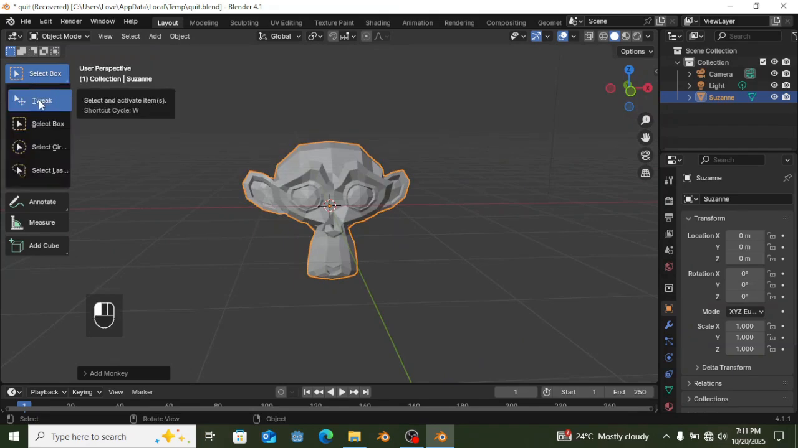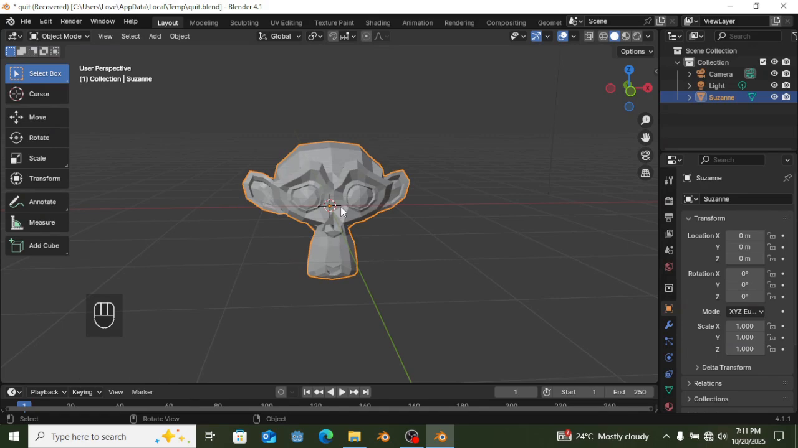And you can see we have the tweak, we have the select box, we have the select circle, we have the select lasso. So we go over these one by one. The default is the select box. So this is what we have by default. If you want to select an object, you just click on the object like this.